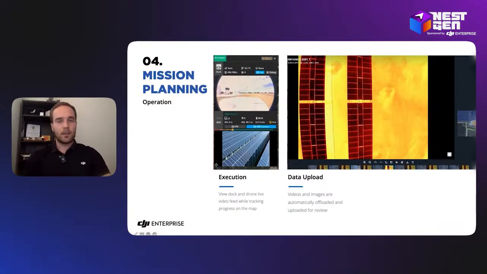Other cloud servers are also an option through the Cloud API, where folks are able to build their own platform to work with the dock, which Flora will get into shortly. I'm sorry, Flora, not Freda.